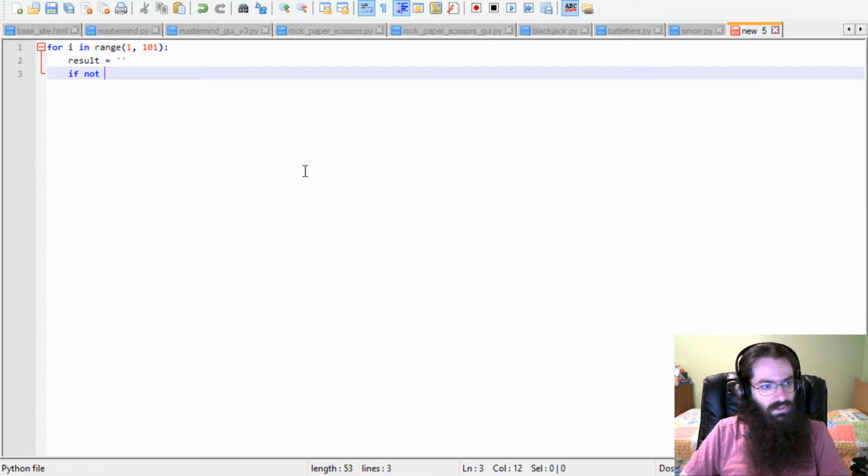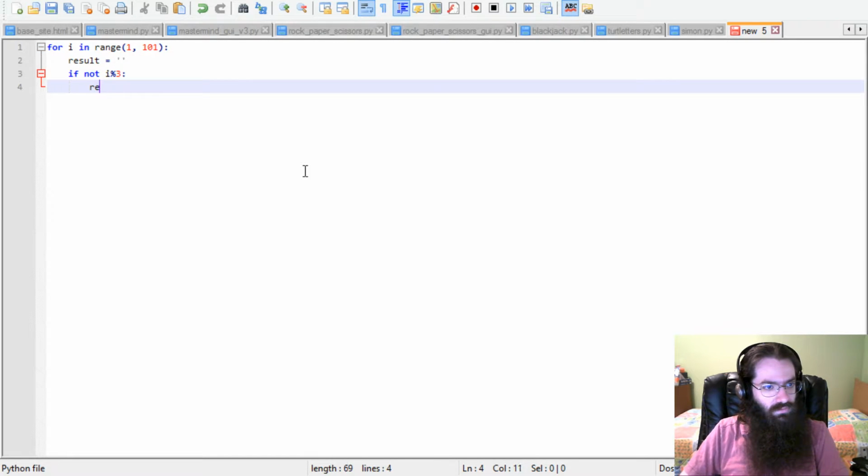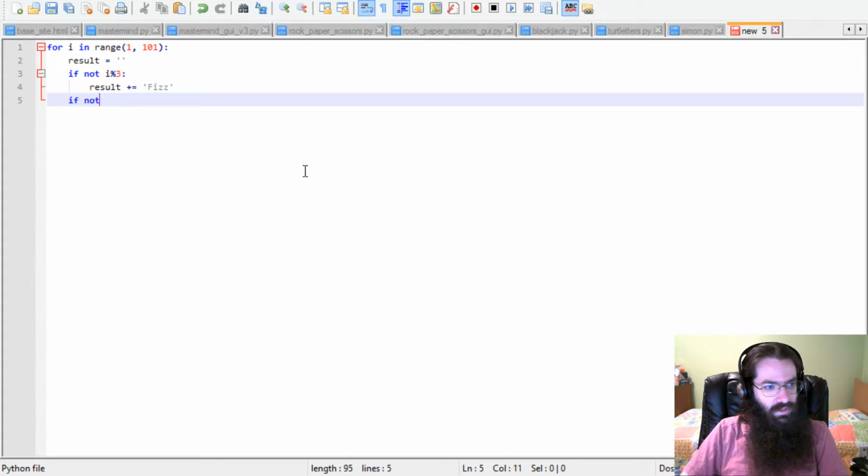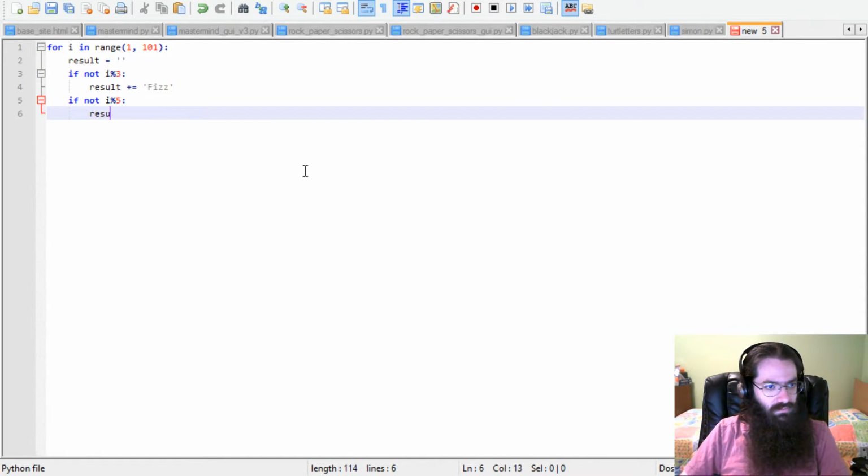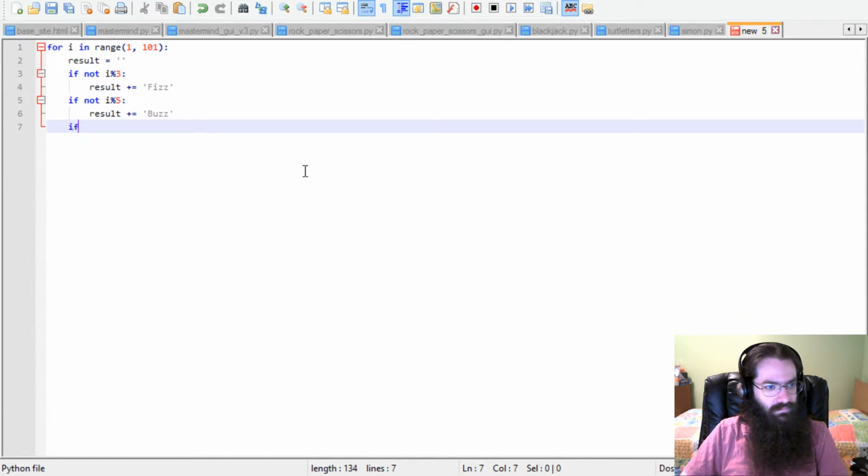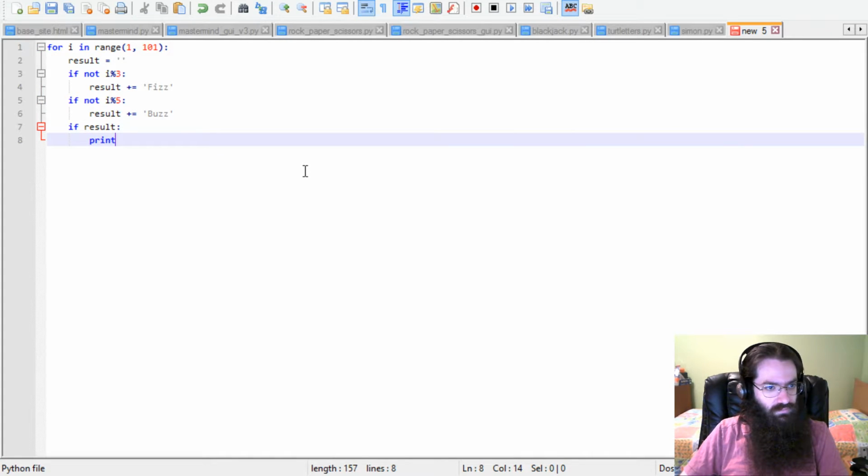If not i mod 3, result plus equals fizz. I started to type return; return is a common word in this language. If not i mod 5, result plus equals buzz. If result, print result.